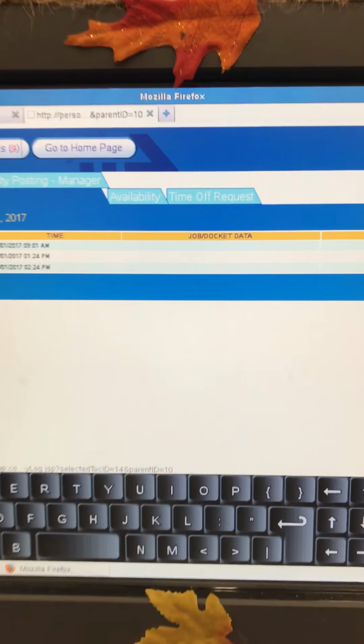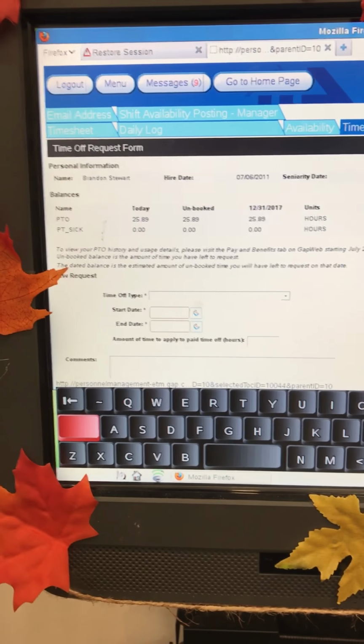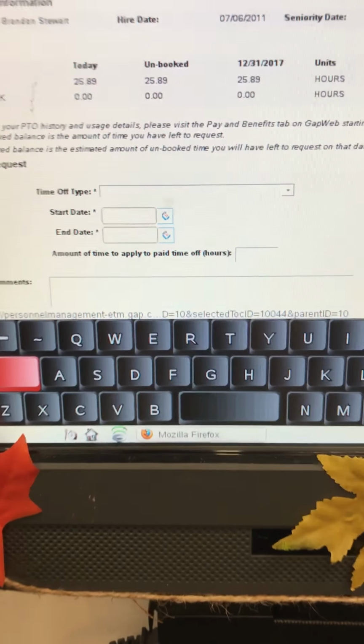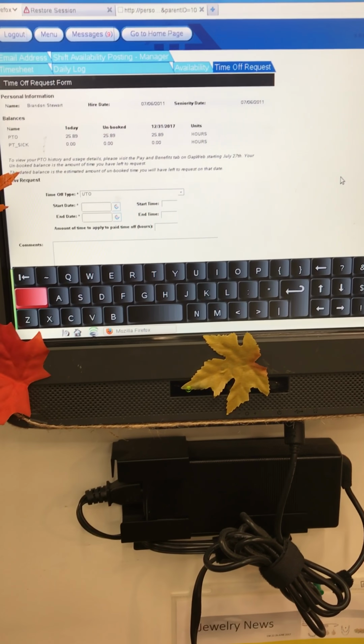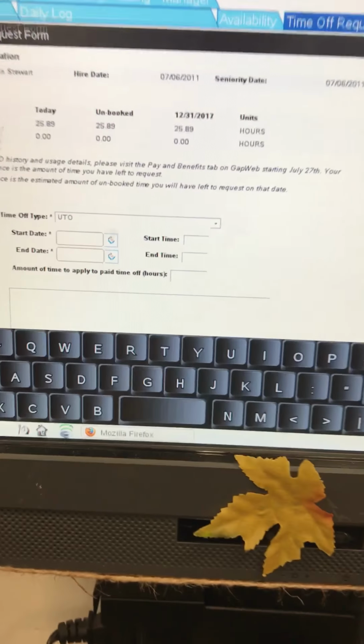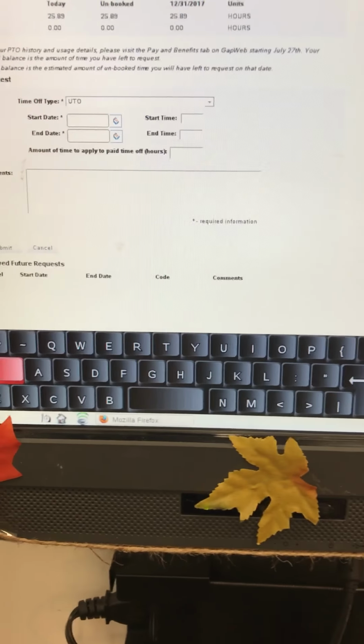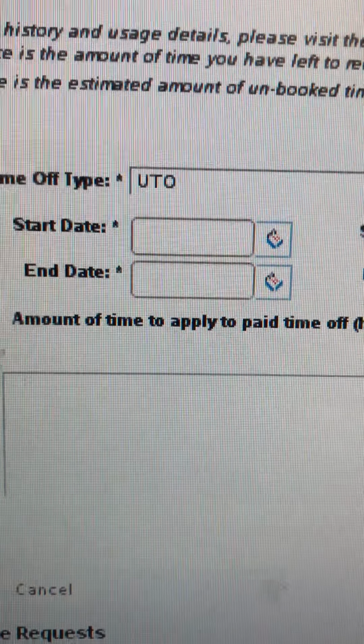Another cool thing that we can do on the time clock is submit requests off. So if you go to time request off, you might have to bang the screen to make it work, but you will see this awesome little screen right here. The time off type, UTO, stands for unpaid time off. I get lots of requests off that are PTO, which is paid time off, and unfortunately part-time associates do not get paid time off. So always make sure you submit as UTO for unpaid time off.